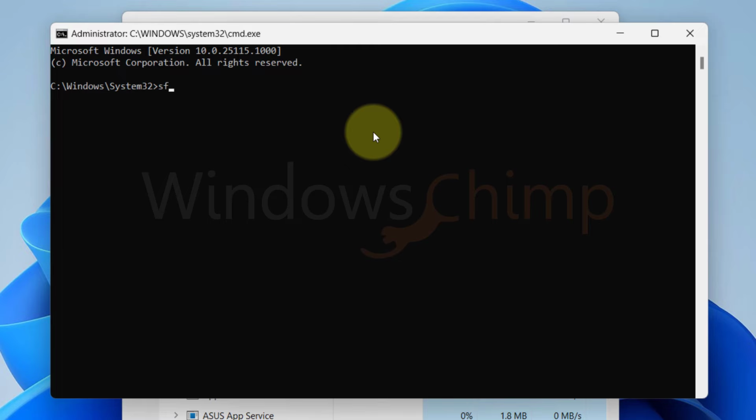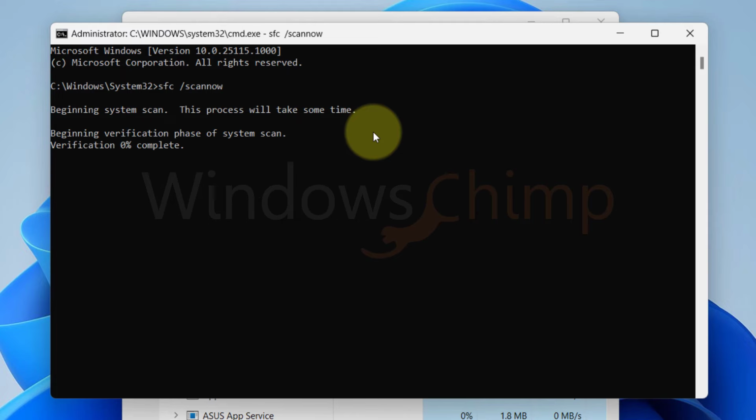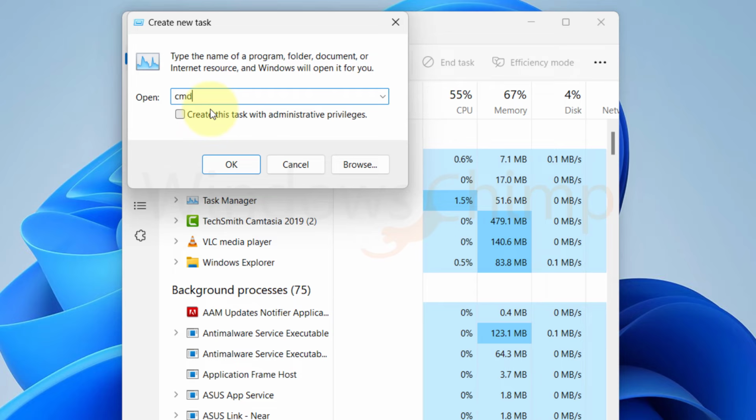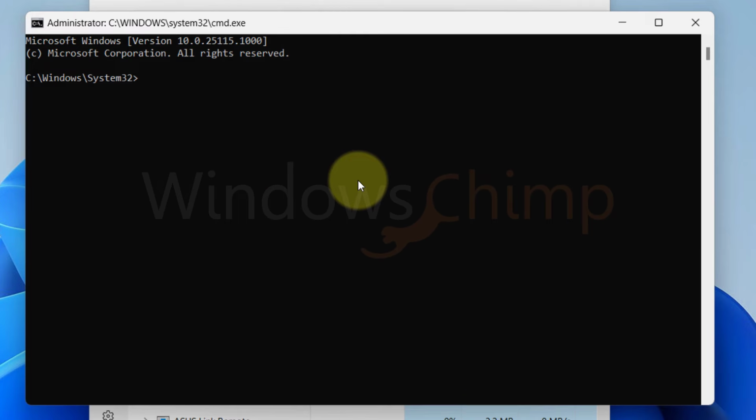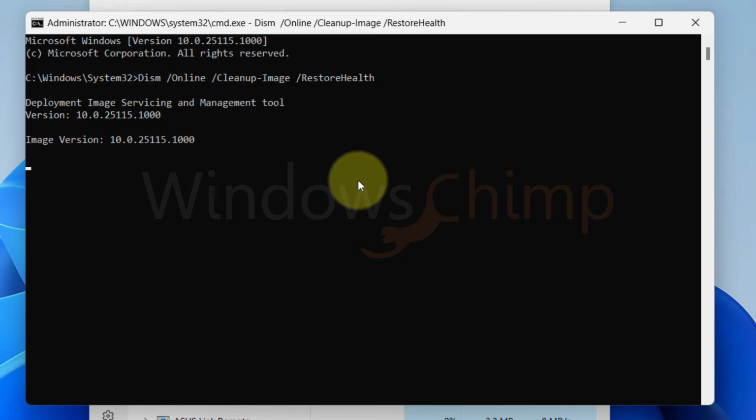Now type sfc /scannow. Hit Enter. Wait until the process gets completed. Restart the PC, and now check if the Windows key is working or not. If not, run the command prompt as administrator again. Copy the command from the description and paste it here. This command will check the health of your disk image and restore its health.